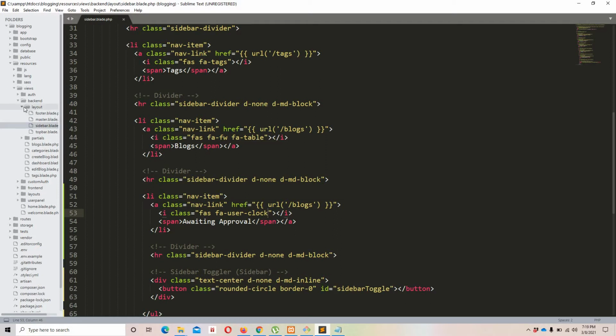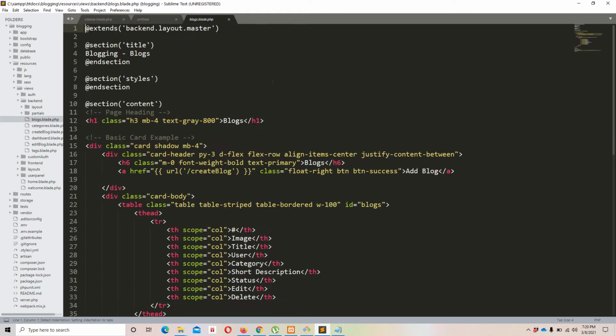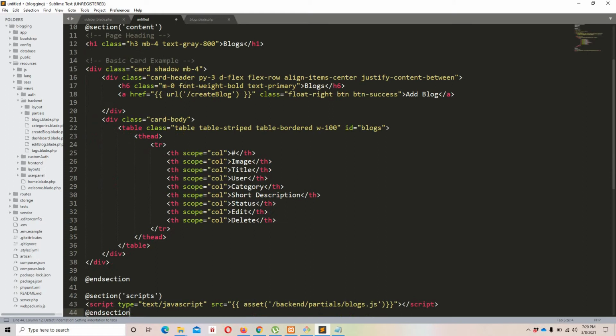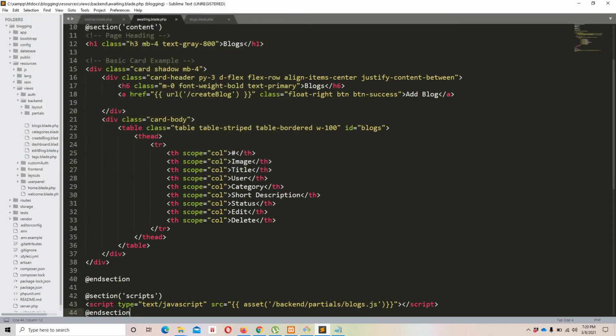So let's do that. For that, I'm going to move to backend, and right here I'm going to create a new file. Okay, and I will move to blogs.blade. I'm going to copy everything from right here and paste it right here. And now let's save this blade as awaiting.blade.php. Okay, just remember guys, I'm creating my new blade, the awaiting blade, in the backend folder directly. Okay guys, so let's create a route for this blade so that we can access this blade.